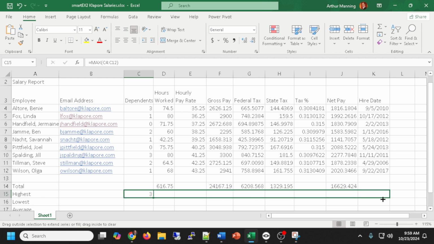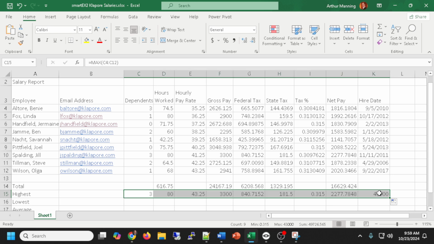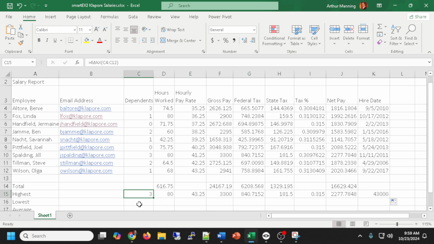I'm going to go all the way out to hire date just for fun. Even though it gives me a number here, we'll come back and fix that so it displays as a date. So I calculate just for one, and then I fill handle across.